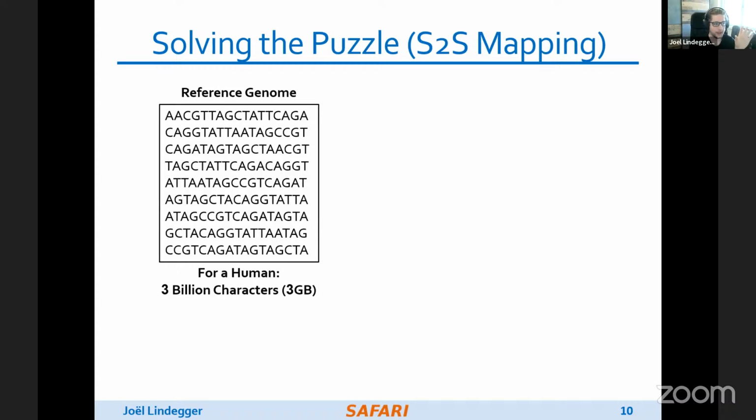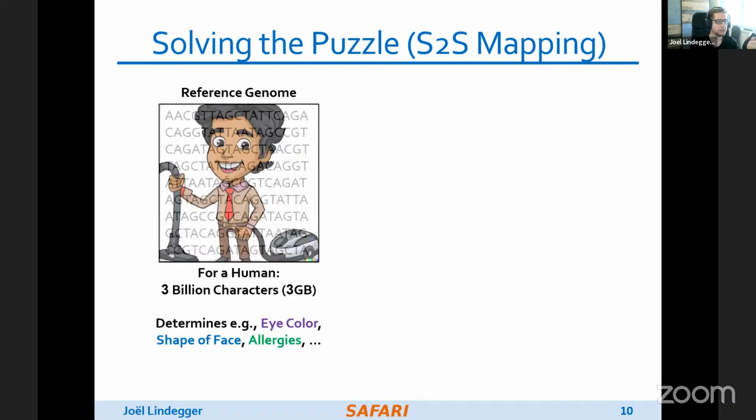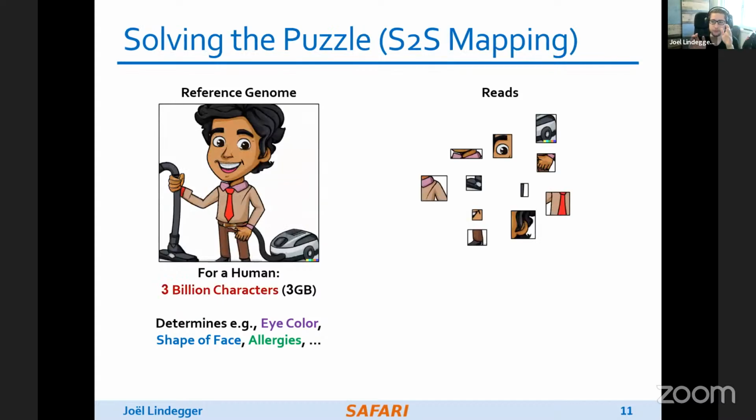Now I'm going to visualize this. The data structure is really a string, but I'm going to visualize it for the moment to give you an intuition as this kind of vacuum salesman. And this vacuum salesman has an eye color, he has a specific face shape, maybe he has some allergies that we can't see in the picture, but maybe he does have it. And all of those would be determined by the contents of his genome, assuming the reference genome is specifically that guy's genome.